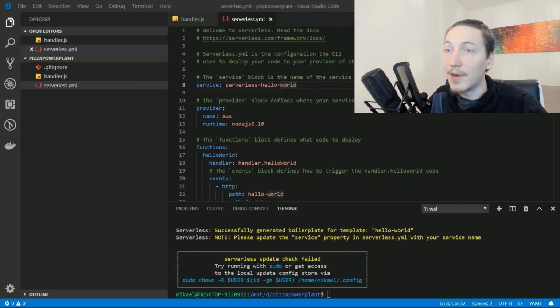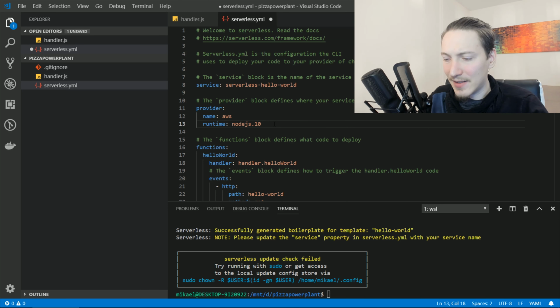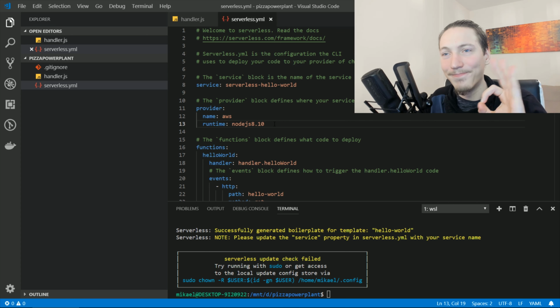Service name here defines the name of our project. Provider is set to AWS because serverless can also be used with other cloud providers. Runtime is set to Node.js 6. Let's fix that quick to Node.js 8. That's much better.